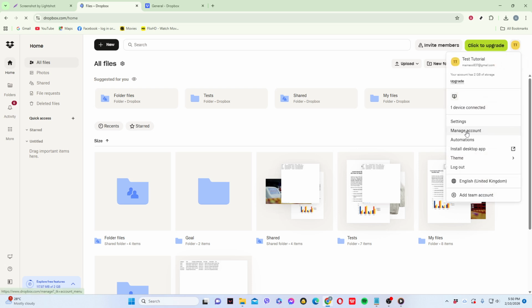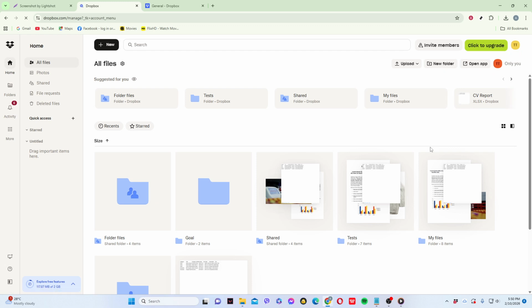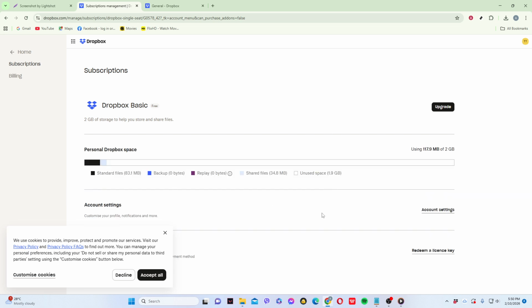From the drop-down, choose Manage Account. This will take you into the account management area where you can adjust various settings. On that page, scroll and click on Account Settings. You're now in the place where you can make changes to your general account preferences.